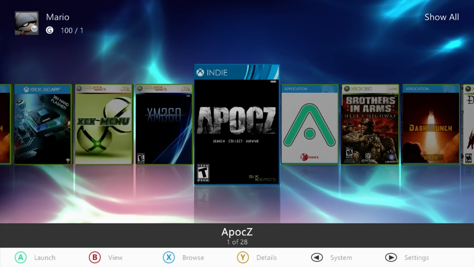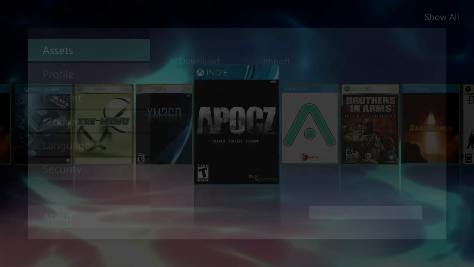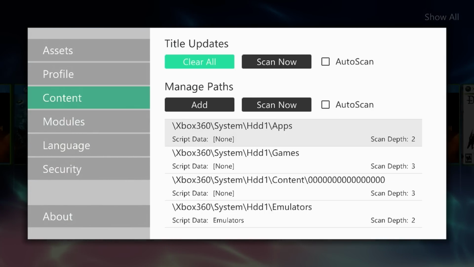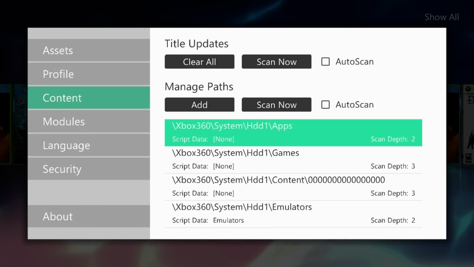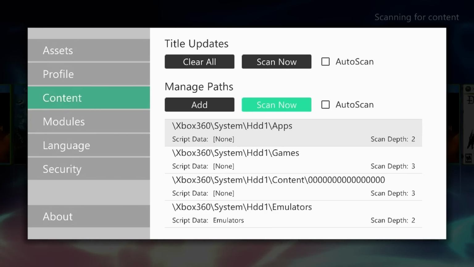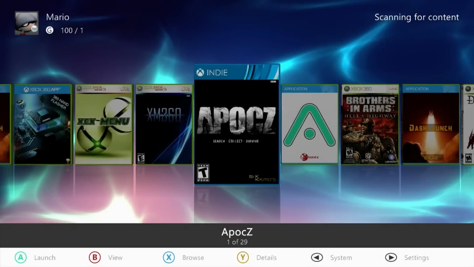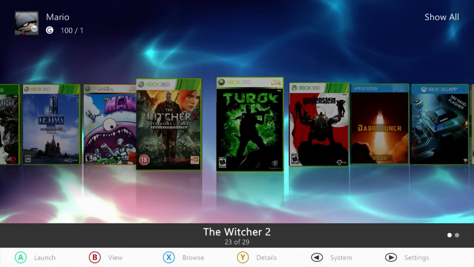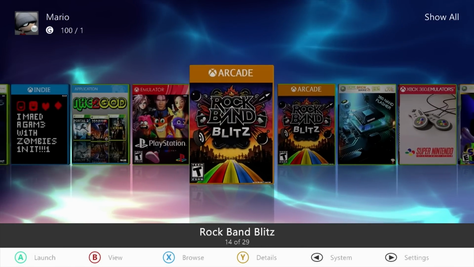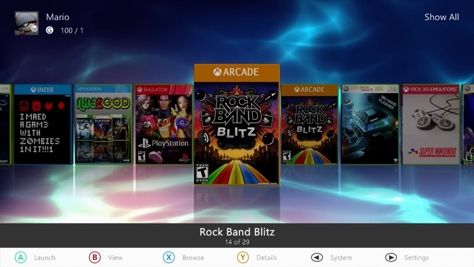So if it hasn't auto-scanned, you just need to go to the Start button on Aurora, go down to Content, and make sure that a path has been added for wherever you installed your game at. Mine has already been added there, but I do need to manually scan. So I'm going to hit the Scan Now option, and it should start scanning. I'm actually going to navigate over here, over to the R's, and here we go. We have 2 copies of Rock Band Blitz.